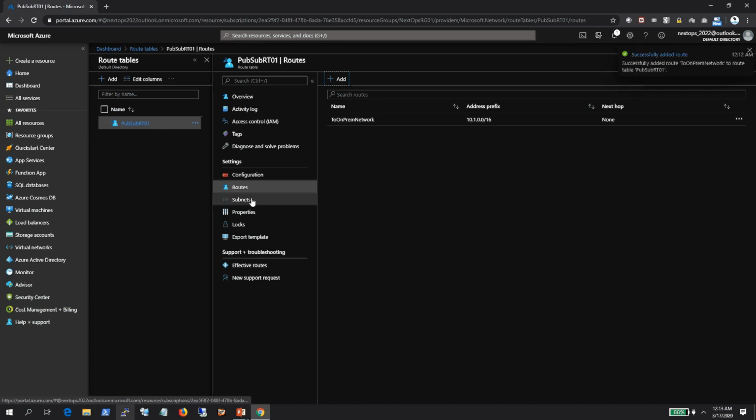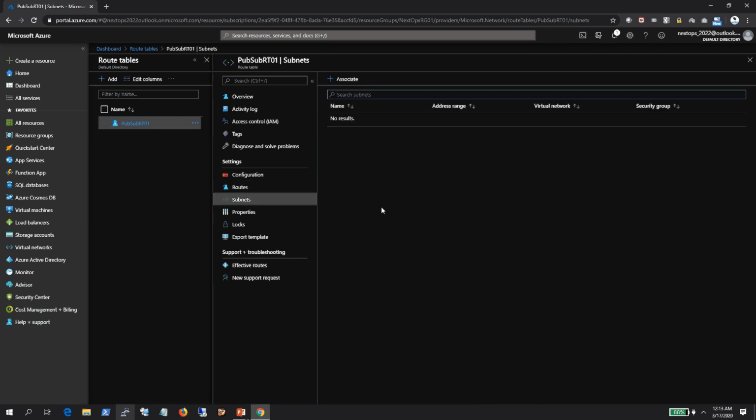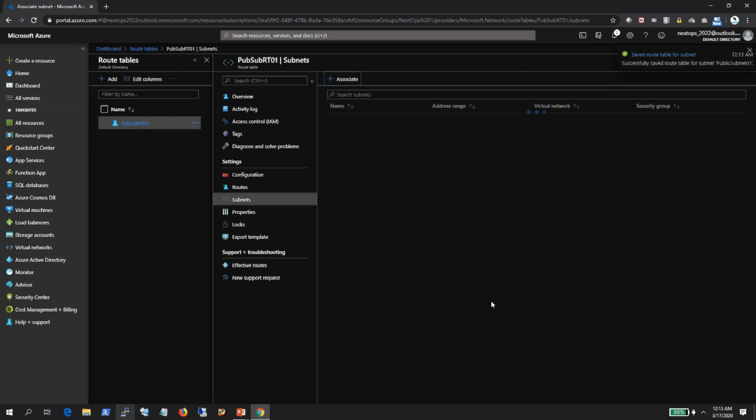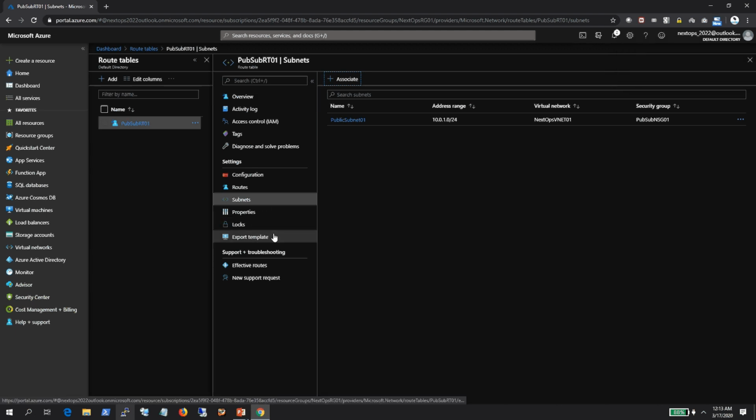And this routing table has not been associated with any subnets as of now. So to associate this routing table with the subnets, we need to go to the subnets under the settings of the routing table and associate it with our existing subnet. So that is pubsub 01. So now this got associated with the subnet right away. So let's see other options available here, and then we'll move back to our slides and discuss the rest of the things.